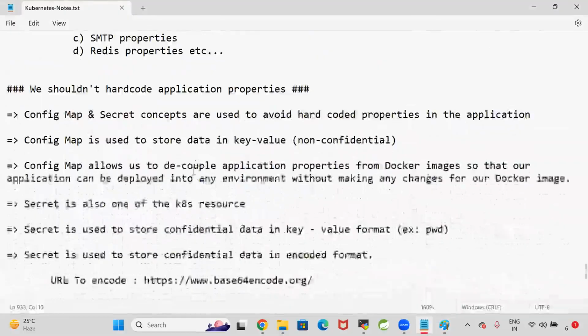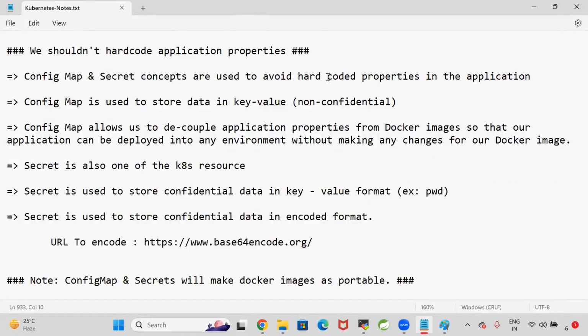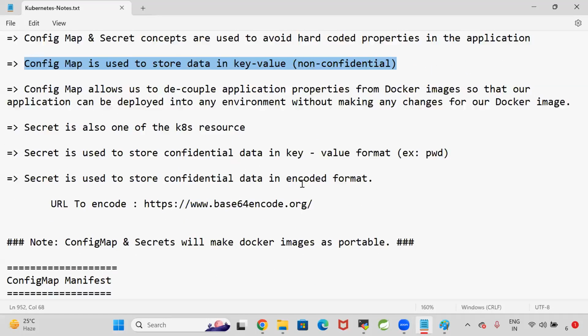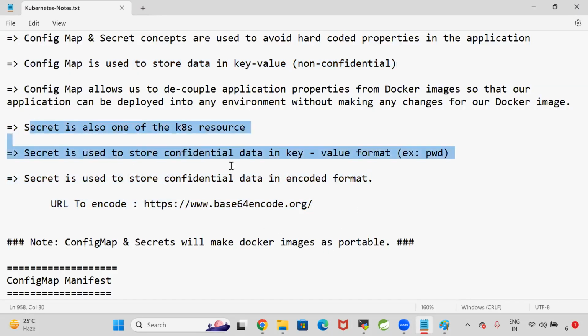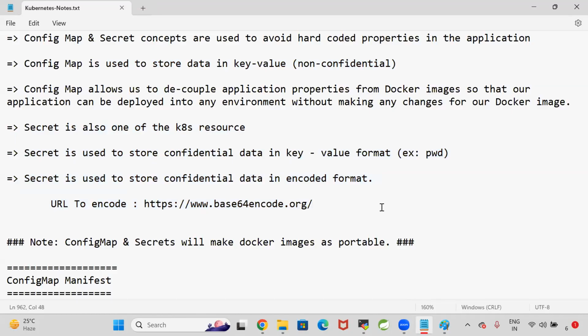So here, config map and secrets are used to avoid hard-coded properties in the application. Config map is used to store data in key value format, like what is the service name, what is the URL, what is the driver class. Those are non-confidential, so that data we can configure in the config map. What about username and passwords? Username and passwords are confidential data. Those details we will configure by using secret. Config map and secret both are used to configure environment specific properties in key value format.